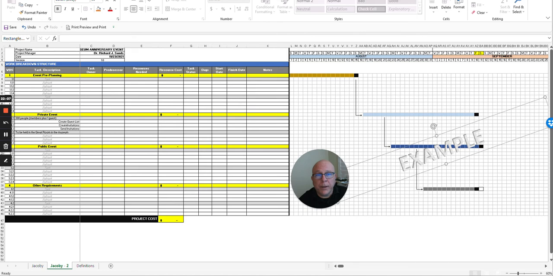Resources needed. Well, what resources will you need to create a list? You're going to need your project manager, and that's a resource. We know that. They're not free.